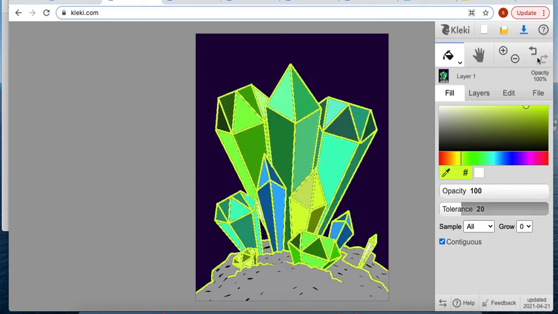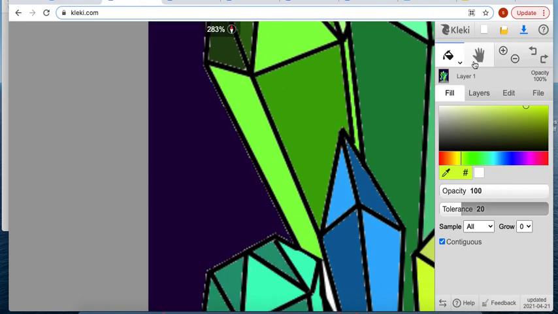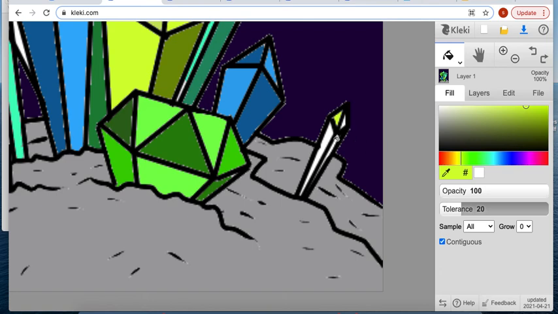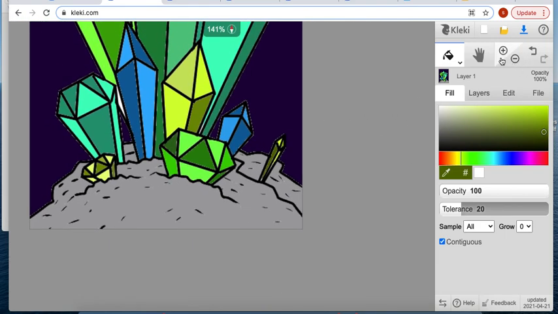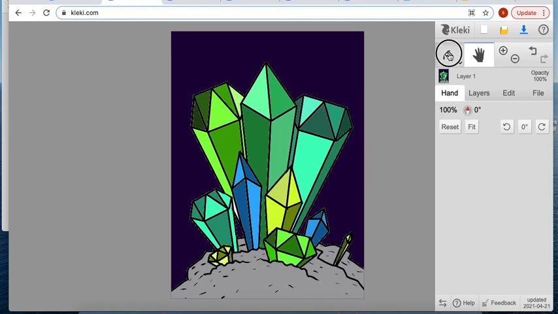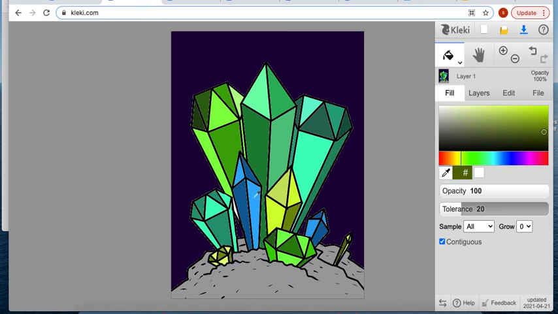I might need to zoom in for this tiny guy. Let's try that again. It's just so tiny. It doesn't want to color. Alrighty. Oh, and I missed a spot here. So definitely look around your art. Make sure you've got all of your art colored in how you like.